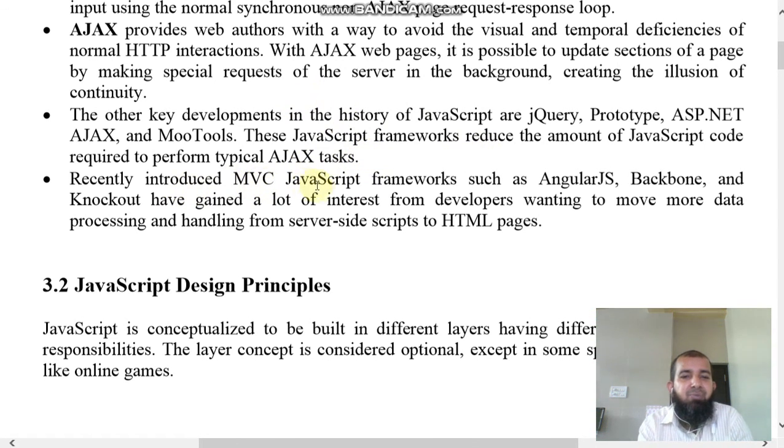Recently introduced MVC JavaScript frameworks such as AngularJS, Backbone, and Knockout have gained a lot of interest from developers wanting to move more data processing and handling from server-side script to the HTML page.